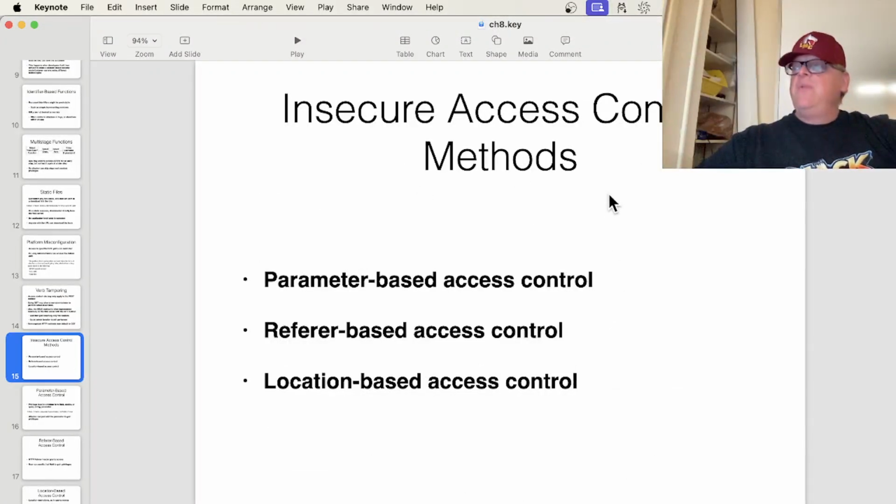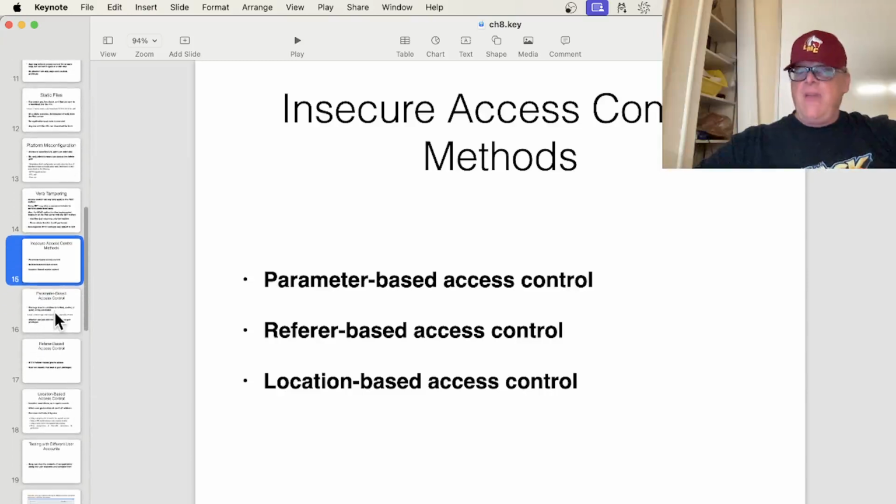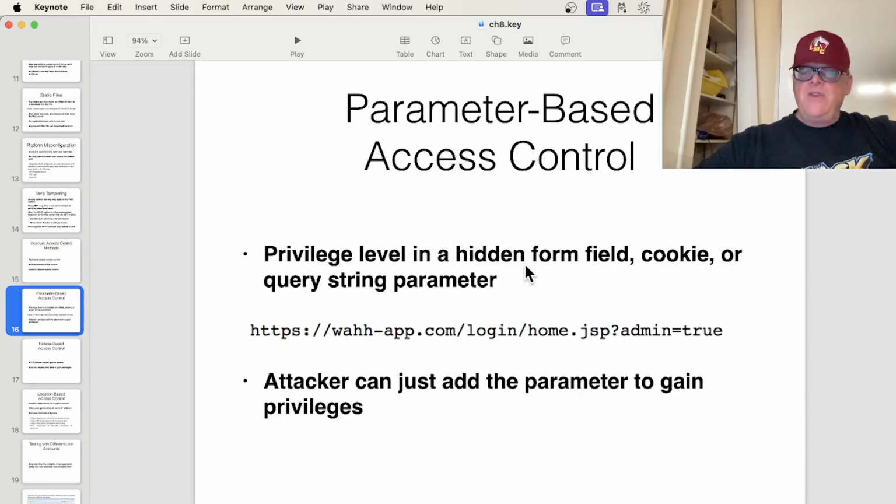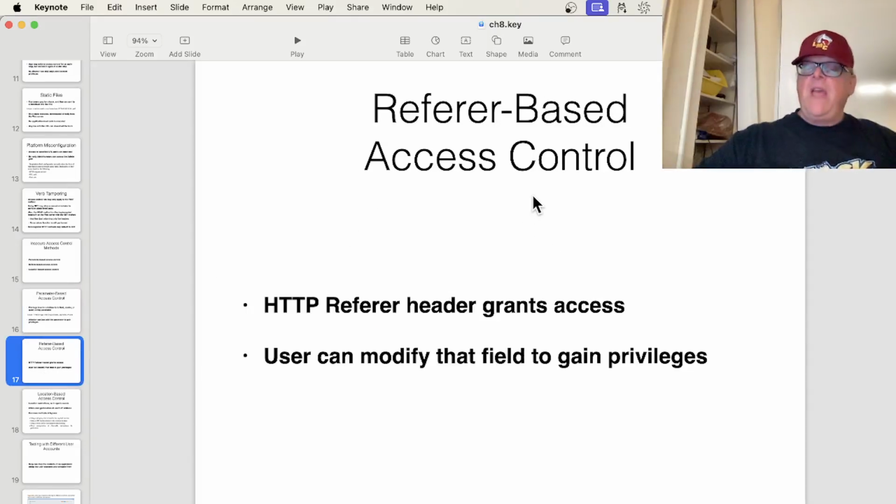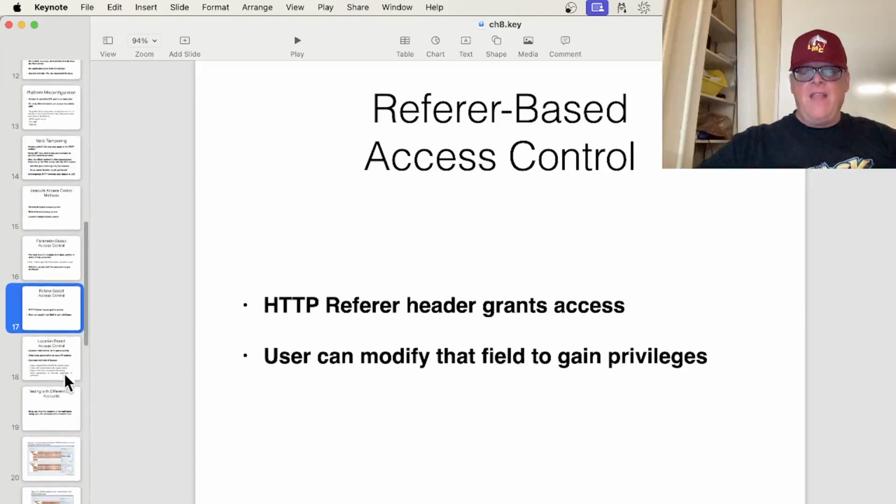So there are other ways people try to control access, based on a parameter, based on the referrer field in the header, based on the location, and all of these can be bypassed in various ways. The parameter-based access control will be a privilege level in a hidden cookie, like admin equals true or something. And of course, the attacker can just use a proxy like Burp and change that, changing admin equals false to admin equals true. The referrer is just automatically added from the page you came from, and if it's not verified anywhere, again, you can just change it with Burp. So if having a certain value in the referrer matters, you can modify that field.